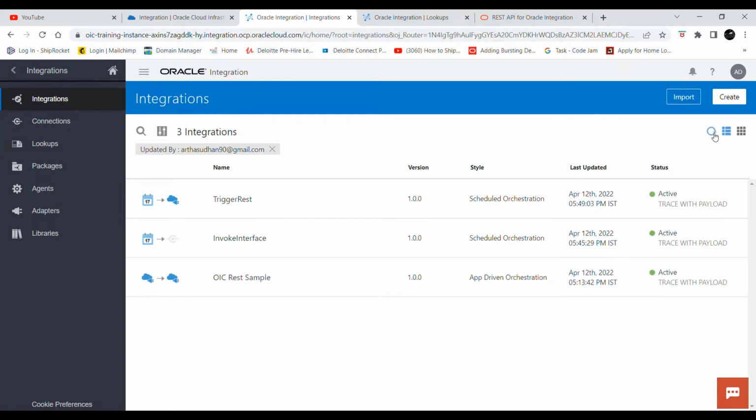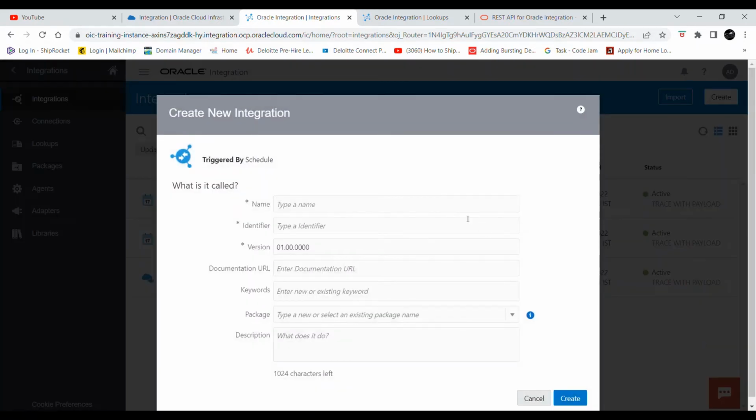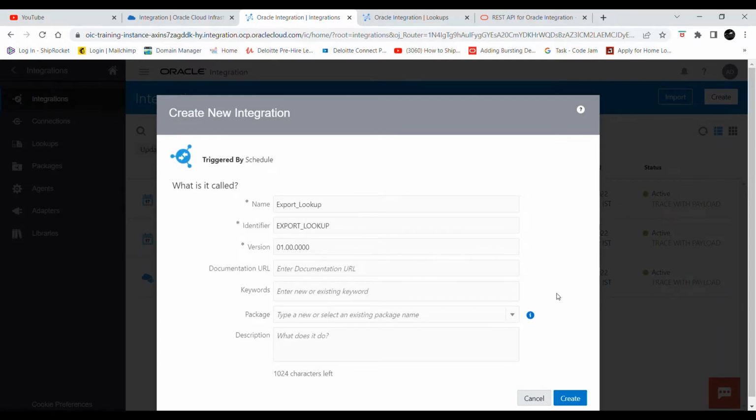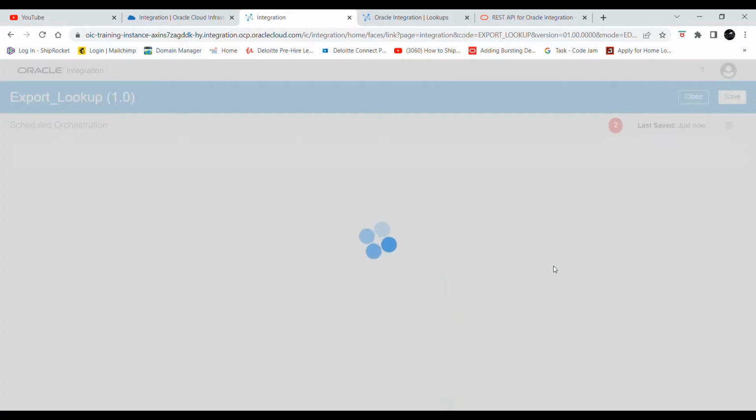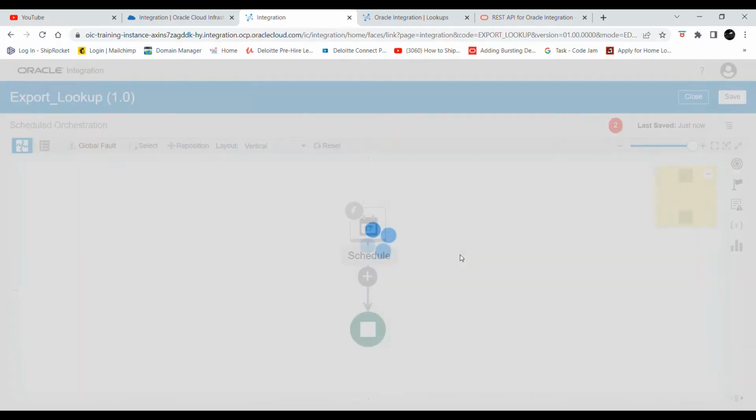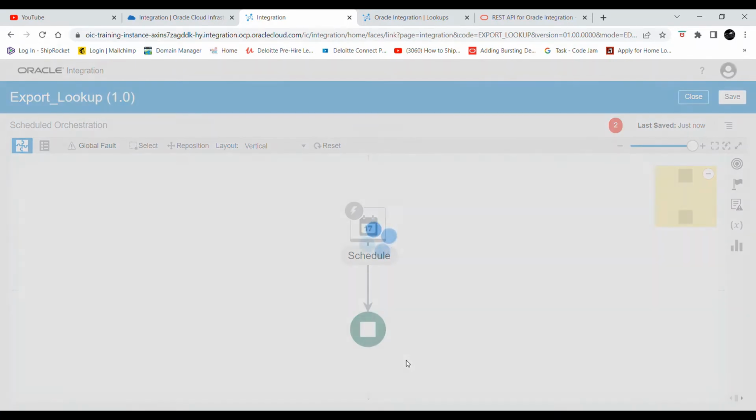So first let's start with the interface. I will click on create. This will be a scheduled based integration only. To move along with the process, we will start by creating the notification first. I will search for notification action.